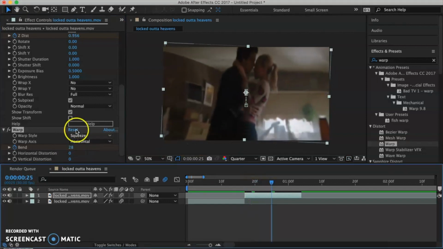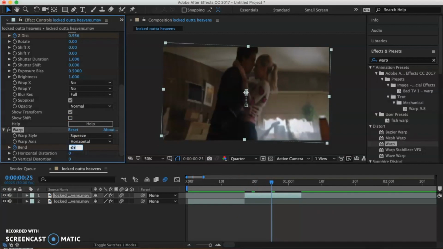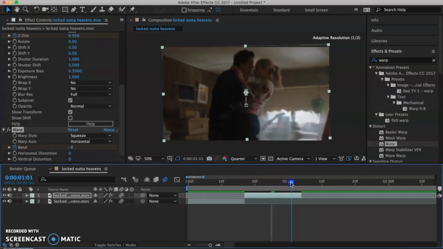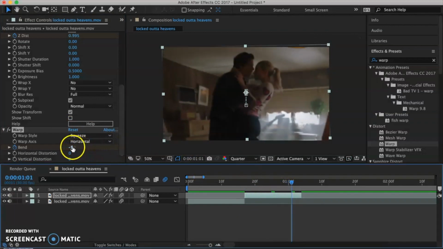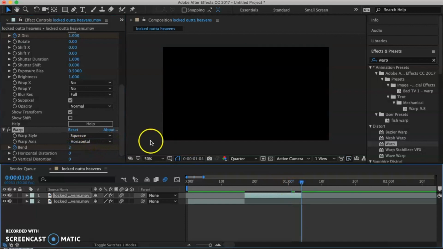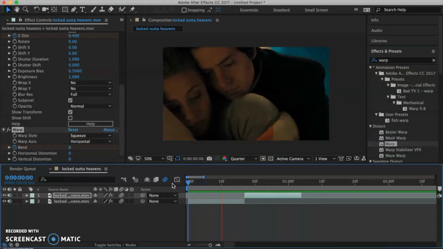Now drag it near the middle and make it like a negative value. I usually go for like -8. Drag it forward a little bit more and bring it back to a small positive value like 3, and then drag it all the way to the end and bring it back to 0. And there's your squeeze warp.